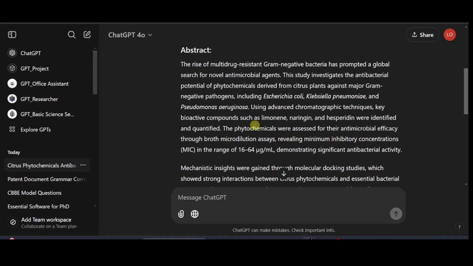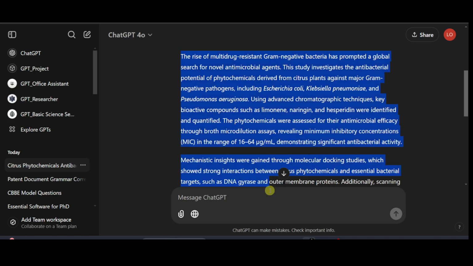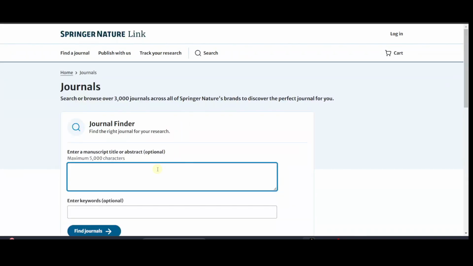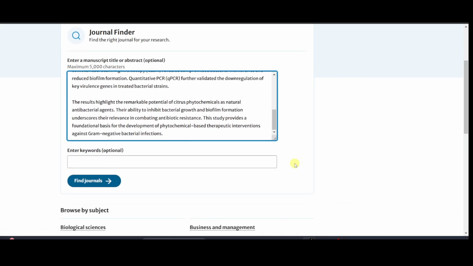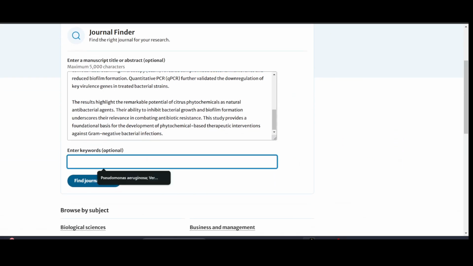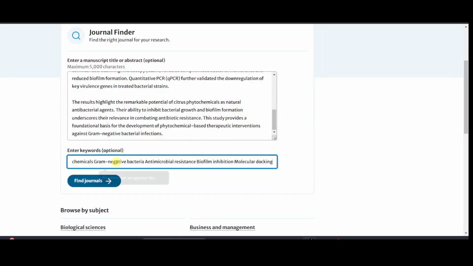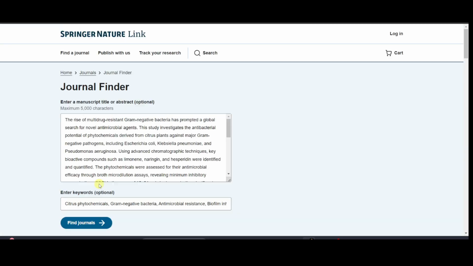I'll get the abstract. So I think in this case, I have to copy this abstract up until here, and then go to the journal finder, paste the abstract over here. And then next thing is I'm going to use keywords, although they are numbered, but anyways, okay, number is gone. So this should be comma separated. Usually keywords are comma separated. So I'm going to put commas in between, so that it can identify the specific keyword. And then you press on find journals right over here.